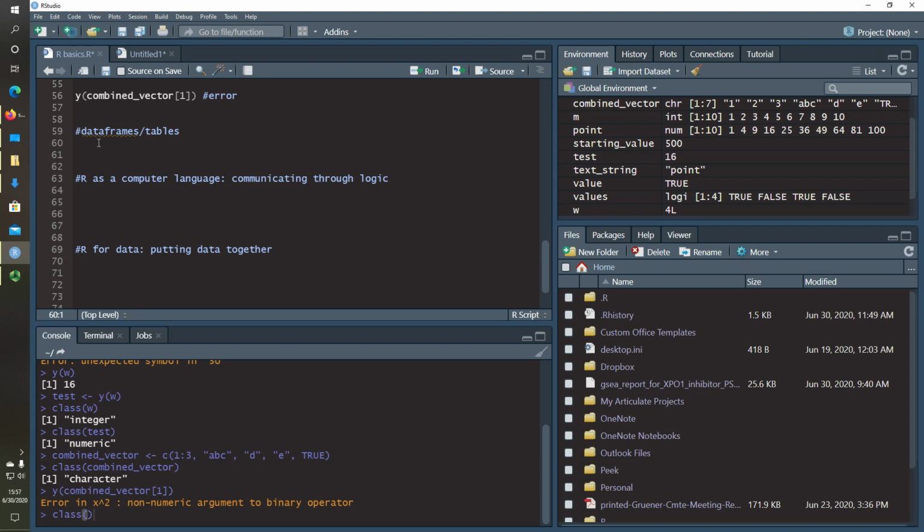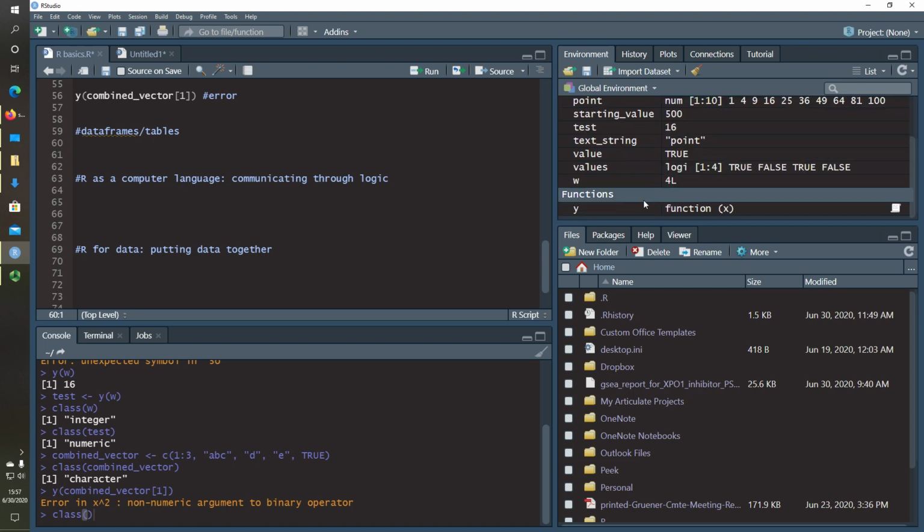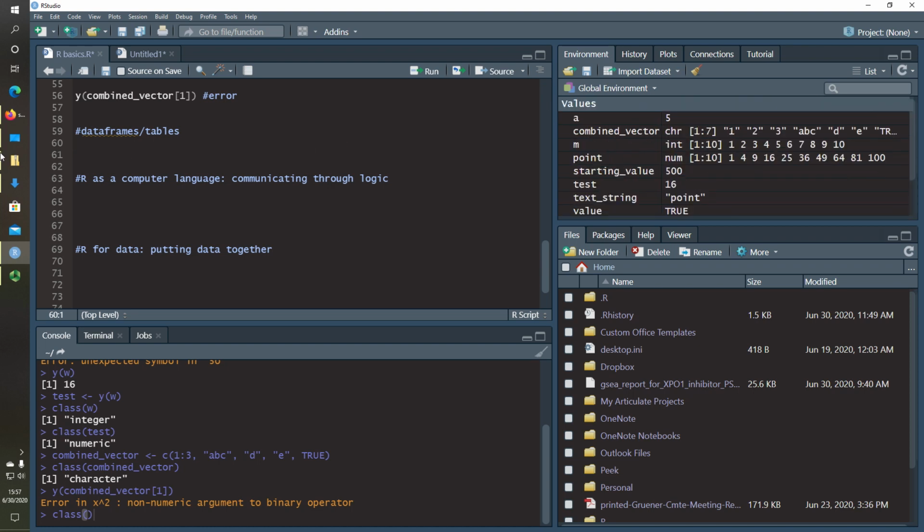Data frames and tables. So right now you can see that we have a function and we have these values, but you can also have tables, which is the thing that you're going to mainly be using in R. There are other things as well. There are matrices, arrays, and lists, but it's not that important. Usually, if you're just beginning, you really just want to worry about tables and data frames.